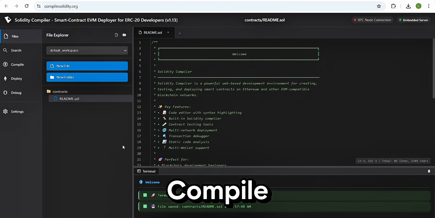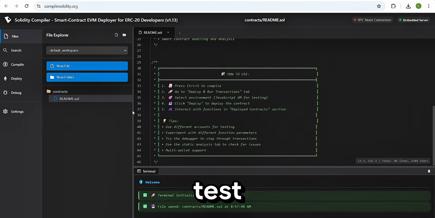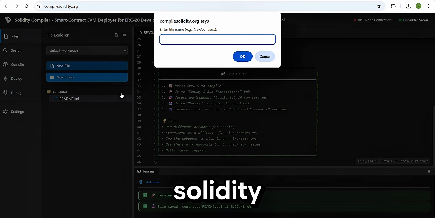So first go to compilesolidity.org. compilesolidity.org is basically a Solidity compiler website used by EVM developers to code, test and deploy their contracts on the Ethereum mainnet network, because Solidity is the programming language for smart contracts.